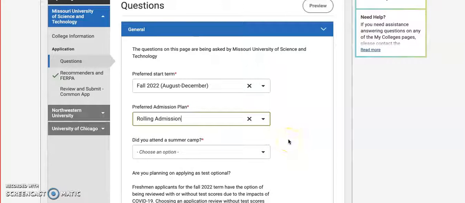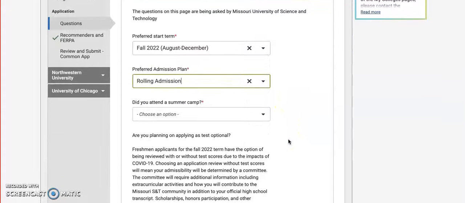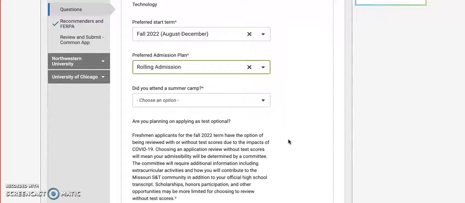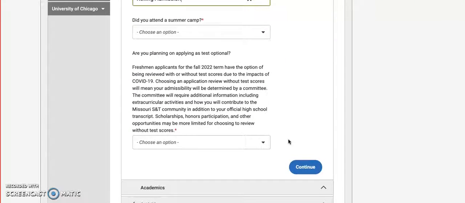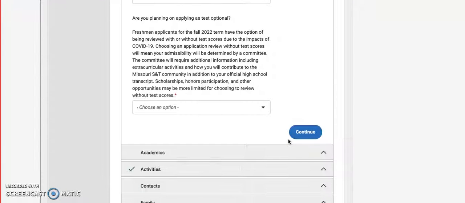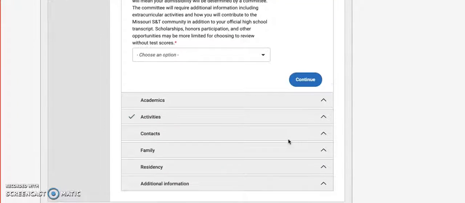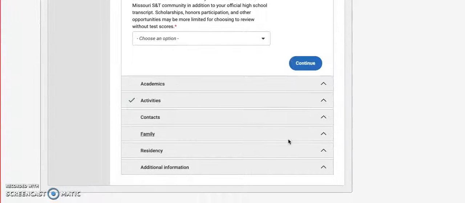and I just select that. Now they're going to go on and ask me some questions specific to the school, like whether I attended their summer camp. They're also going to ask, are you going to apply test optional? If I scroll down, what you will see is these different sections here. Now, these sections are going to differ from school to school. There could be some overlap, but for the most part, these are going to be specific to that school. And so I'll just go through these quickly. I want to show you what this looks like compared to another school so you can see the slight difference.